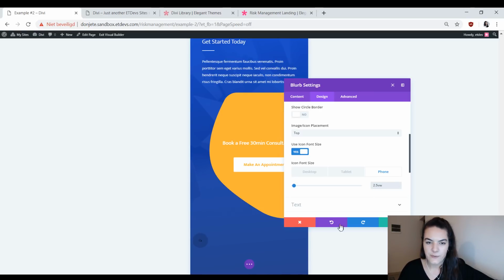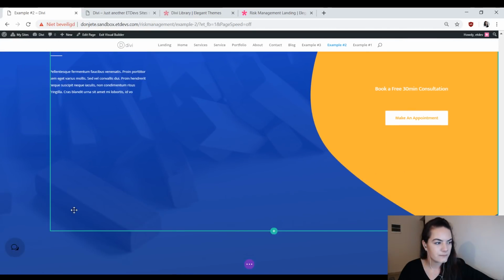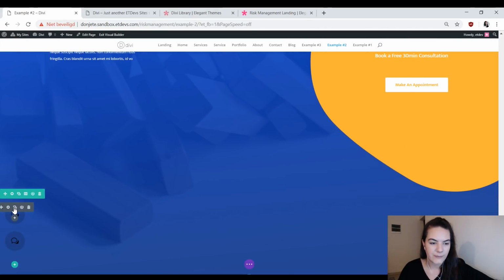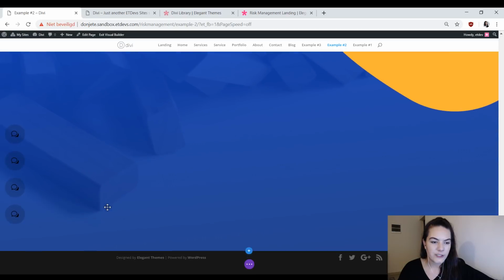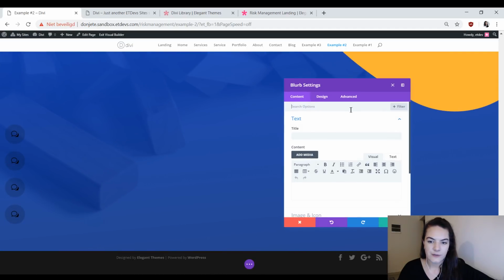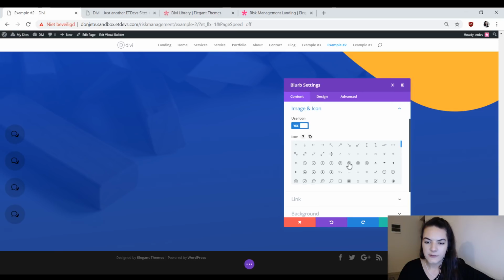All right, so now that we have that, we can clone the blurb module 3 times. Again, change the icons.